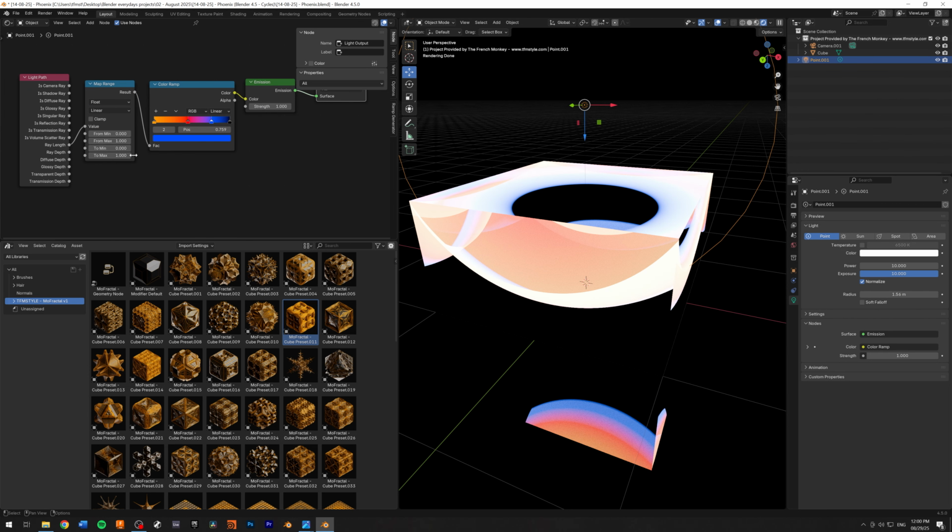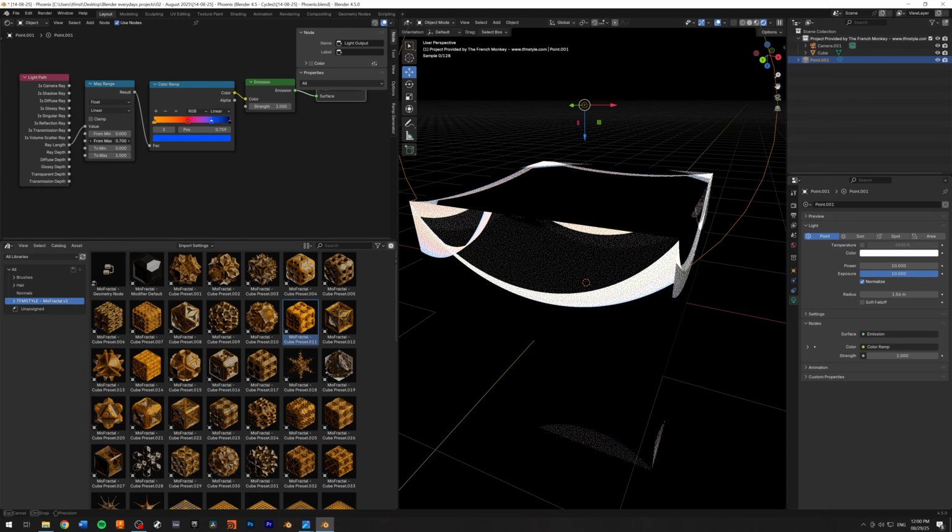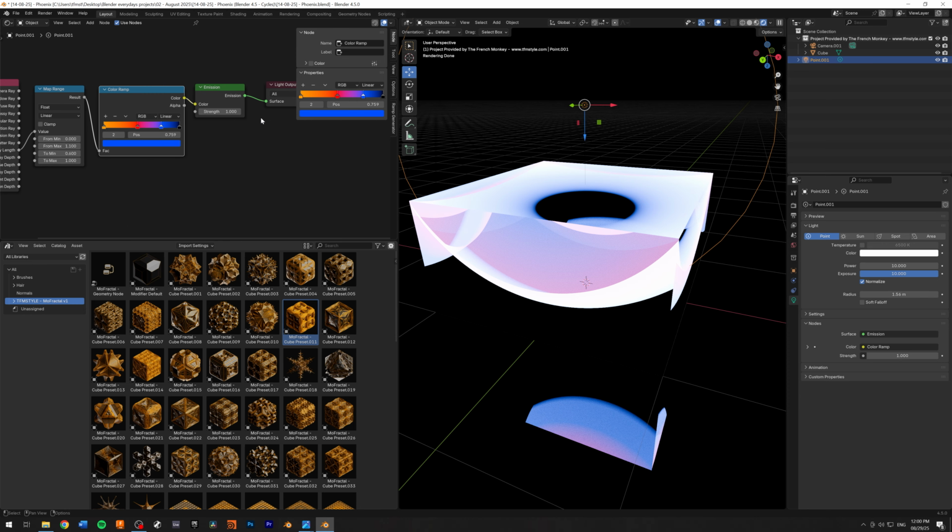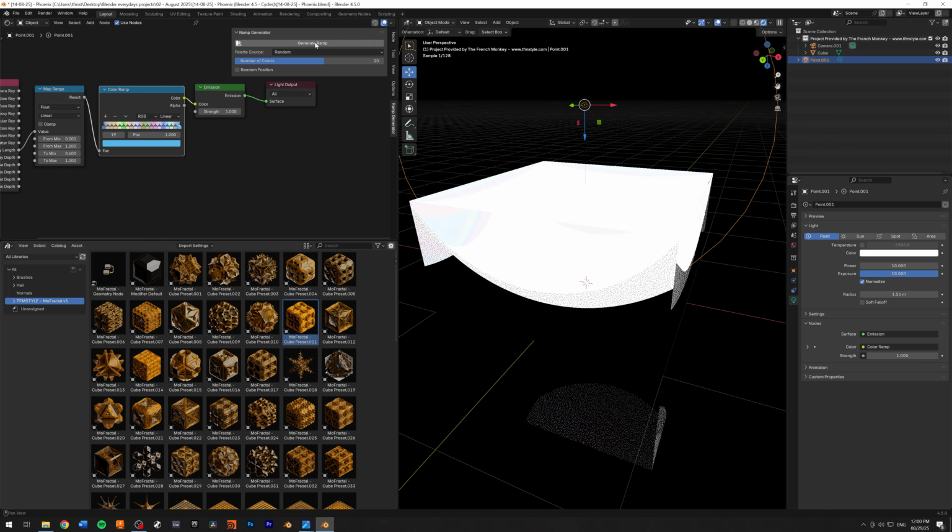So we can change a couple of things, and of course we can change our colors. Again, I didn't have the ramp generator for this, but now that we have it, let's try it out. Random.